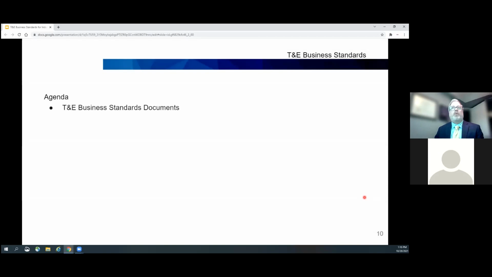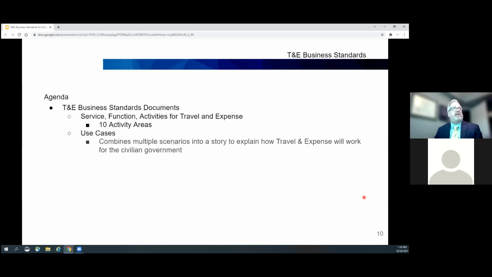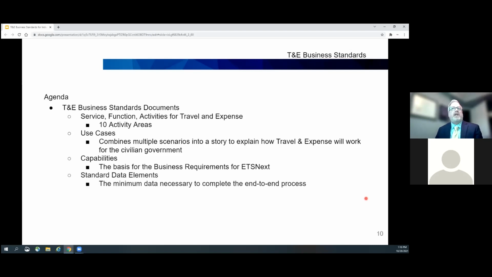So again, just a reminder, we are going to go over the business standards documents, the service function activities for travel and expense, of which there are 10 activity areas. The use cases, which combine multiple scenarios into a story to explain how travel and expense will work for the civilian government. The capabilities, which show the inputs, processes, and outputs to complete those activities, and which will be the basis for the business requirements for ETS Next, or the next generation of travel and expense. And the standard data elements with the minimum data necessary to complete the entire end-to-end process.